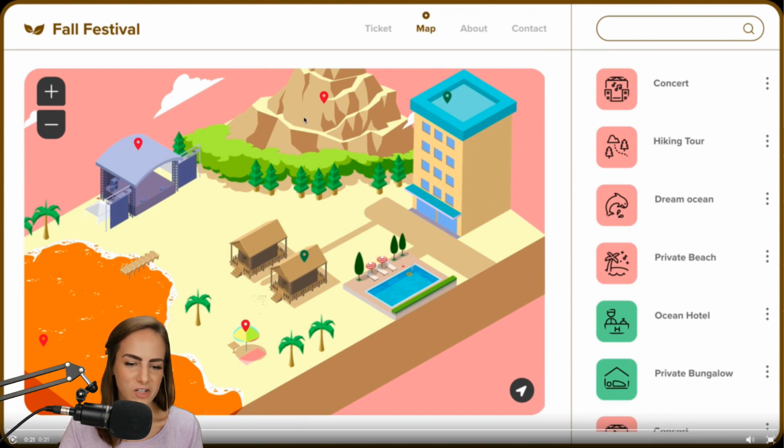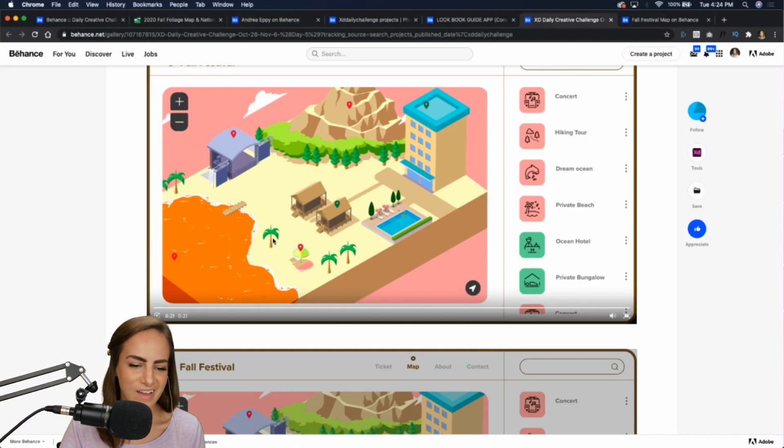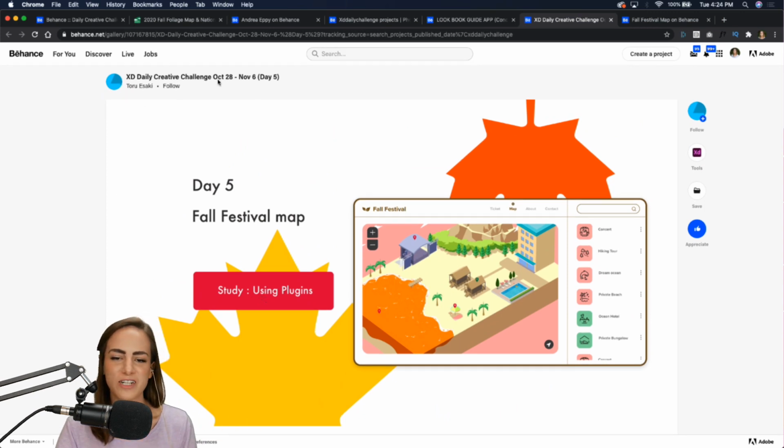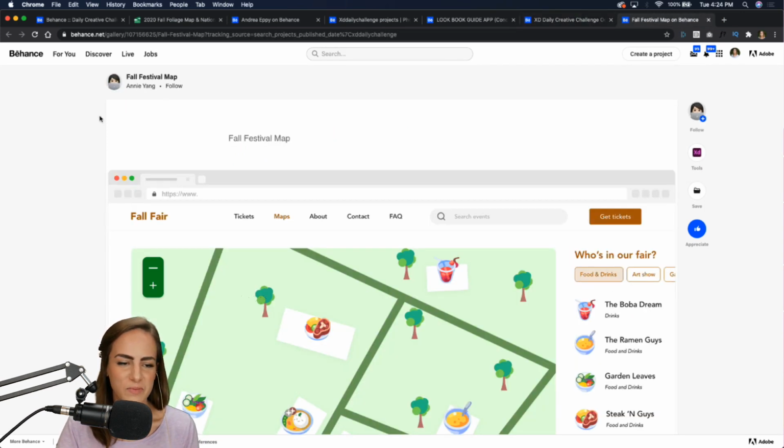But oh my gosh, this literally looks like it could be like The Sims. I used to play that game all the time when I was little. That is so fun. I love this. Toru, thanks for sharing. Let's take a look at just maybe one more.